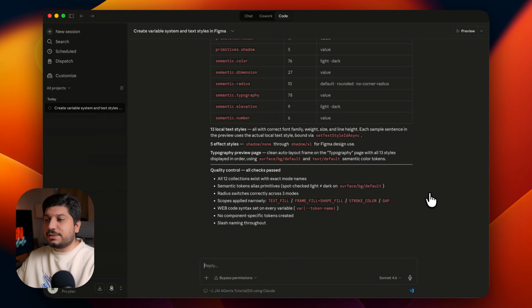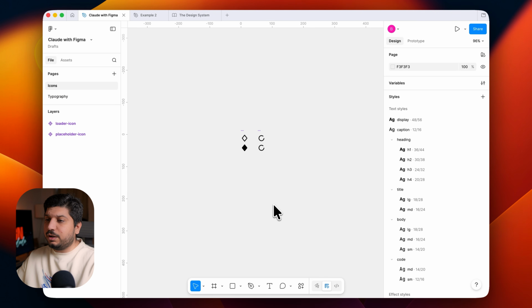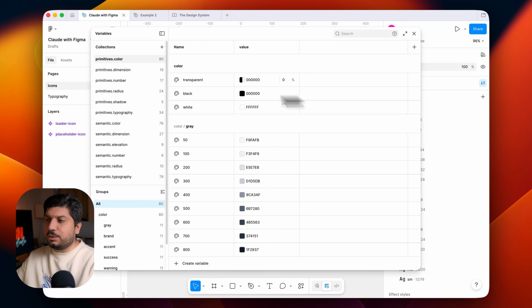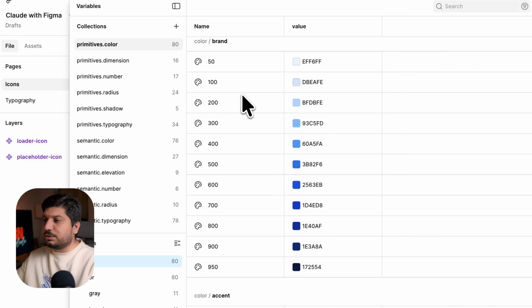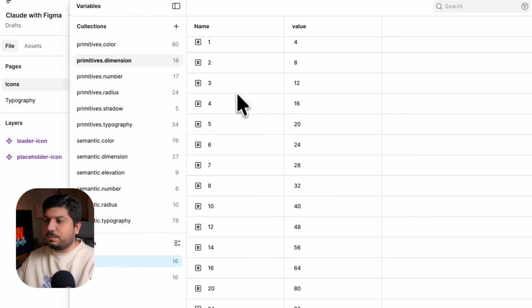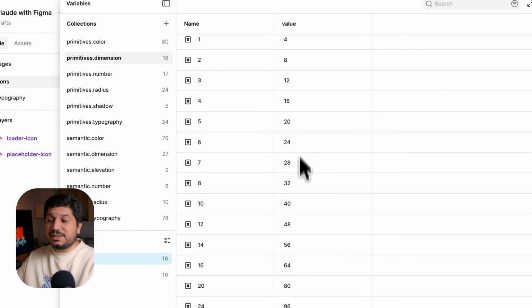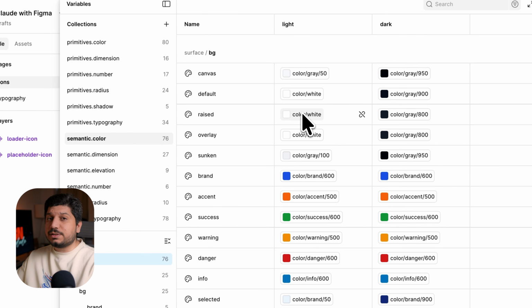Alright, so Claude has completed the task and it says that it has done everything perfectly. So let's check out our Figma file. First, let's check out the variables panel. We can see that it has created a lot of collections. For example, this primitive colors, which has a range of all these colors. We got primitive dimensions, which is basically the sizing system. Let's check out our semantic colors and you can see that it has actually referenced the primitive collection.